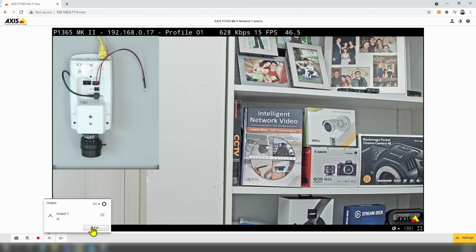Okay. Let me change again so I can see better. From 2 seconds, let's say 5 seconds. Okay. And now again, output 1. I click here. Let's see. 1, 2, 3, 4, 5. 5 seconds, right? Well, it works pretty fine.